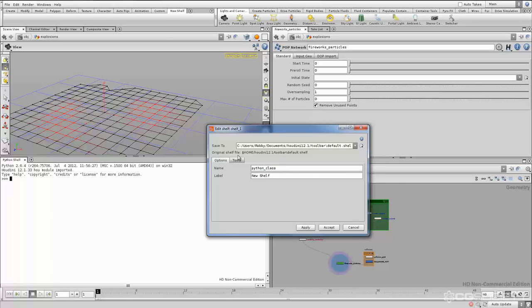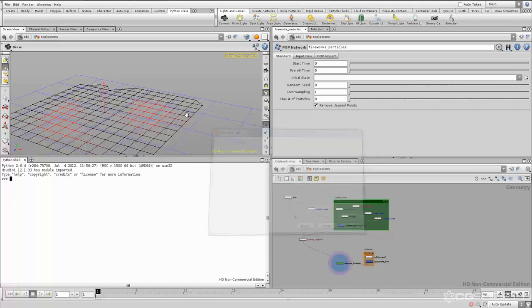For the label, this is the label that's actually going to show up here on the tab itself. So we should name that something logical, like, say, Python class. And in this case, we can use a space. So if we hit apply, here's our brand new shelf.